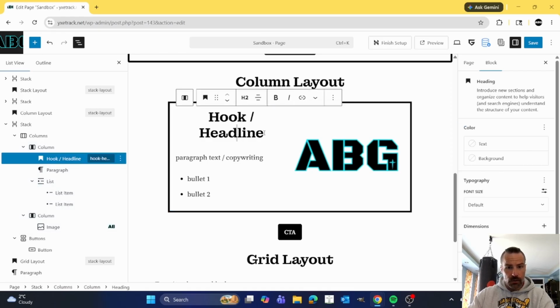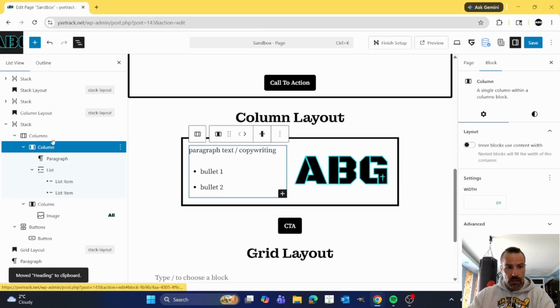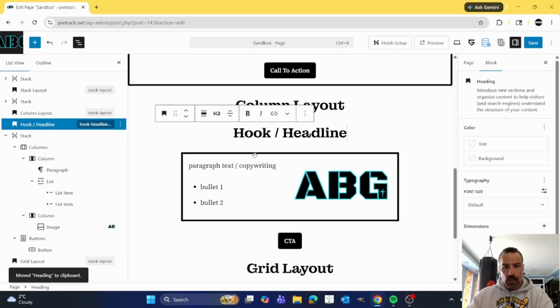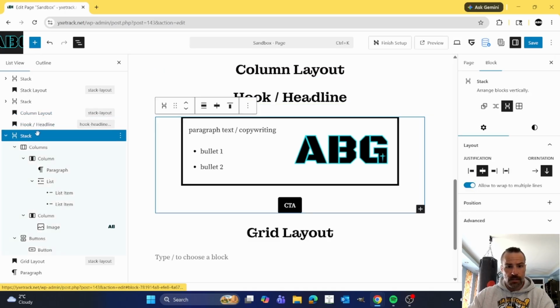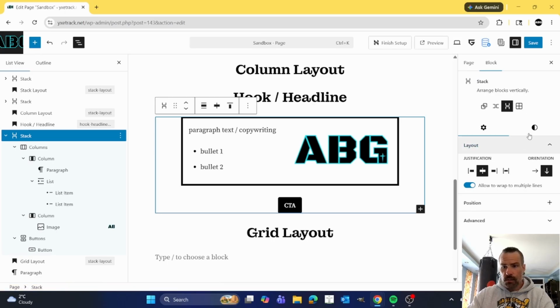Maybe I don't want this hook or headline in the column like that, so I can cut this. Now my column layout's like this. And what I can do here in my stack is I can add before. Now I could paste my hook/headline. So now all of a sudden, you have some good customizations of what you want this to look like. So you've got a stack here. You've got your hook and headline across the whole page, and you've got just some customization for simple contrast.